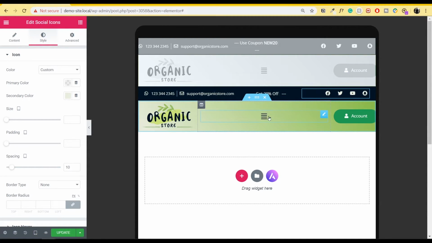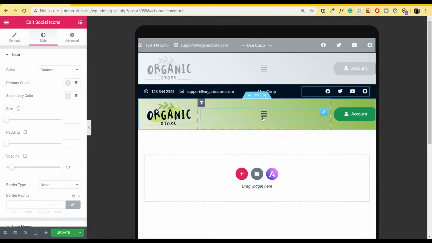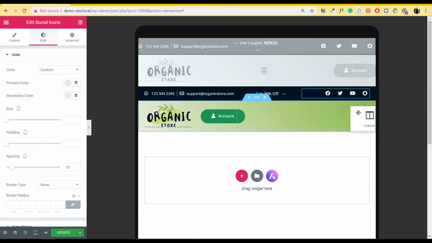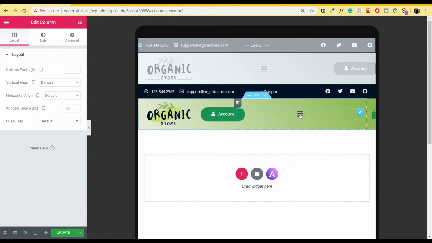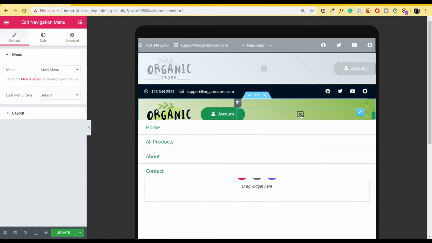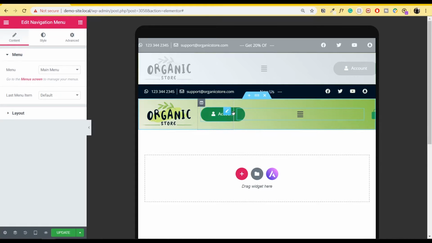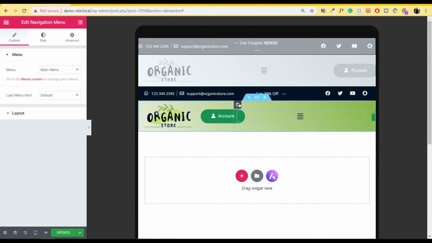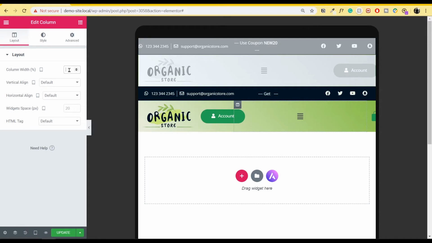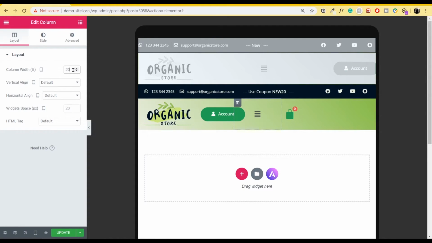In this case, I want this menu icon to be between this button and the cart. So what I'll do is simply drag this column and place it here. Now you see I have this hamburger icon which will open the menu. So I don't need so much of space for this. So what I'll do is reduce the space of this column to say a 20% space.